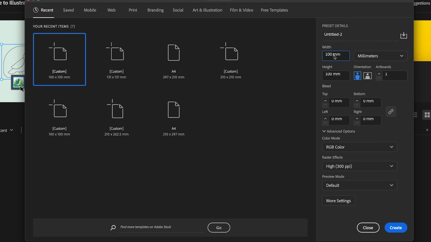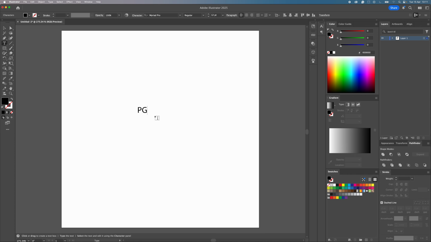In this video, we're going to quickly create a favicon in Adobe Illustrator. Now the file I'm going to create is 100mm by 100mm, so it's square. Don't need any bleed, and we're going to use RGB because this is a screen document. 300 ppi is totally fine, and I'm not going to create anything too fancy here. It's just going to be PG, and that's going to go on a black background.